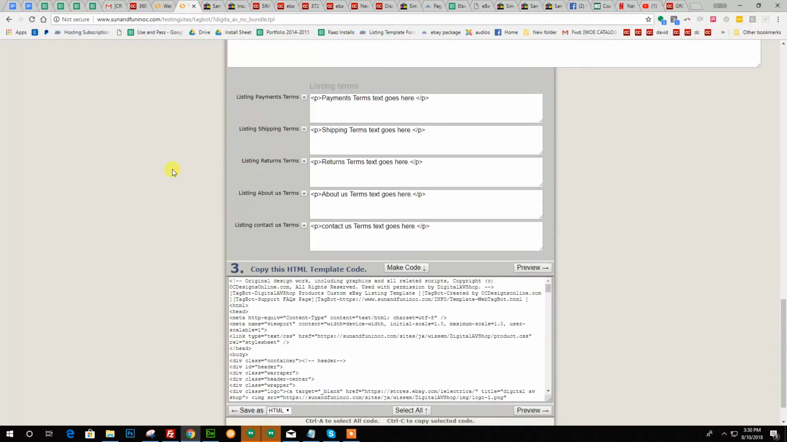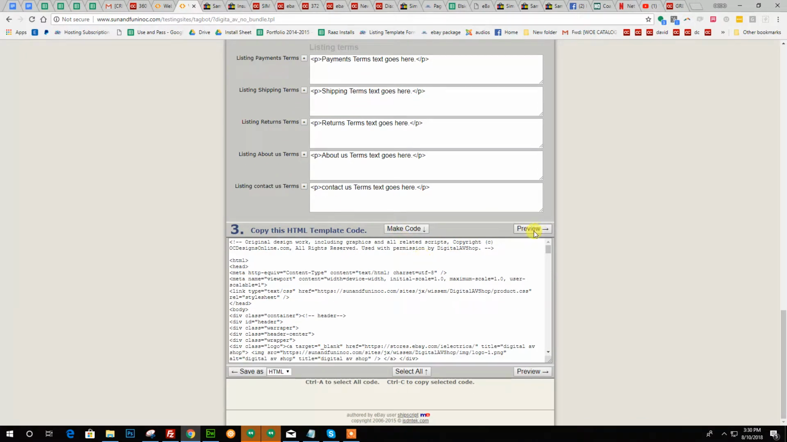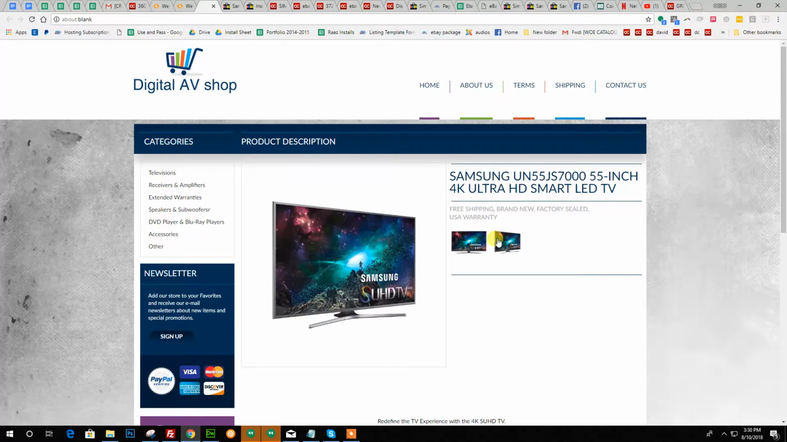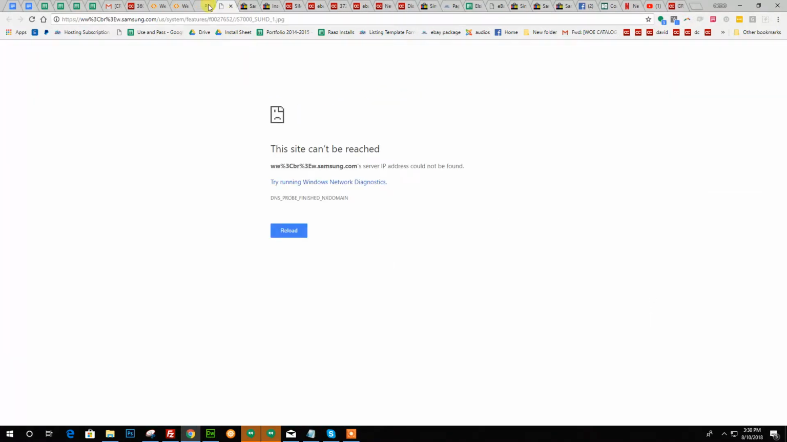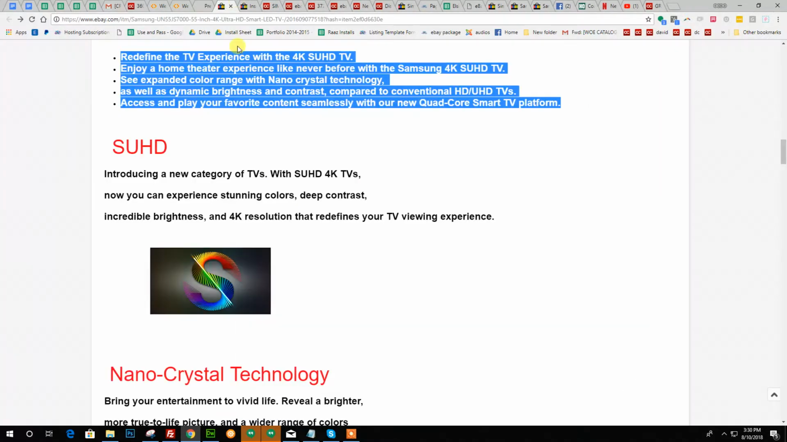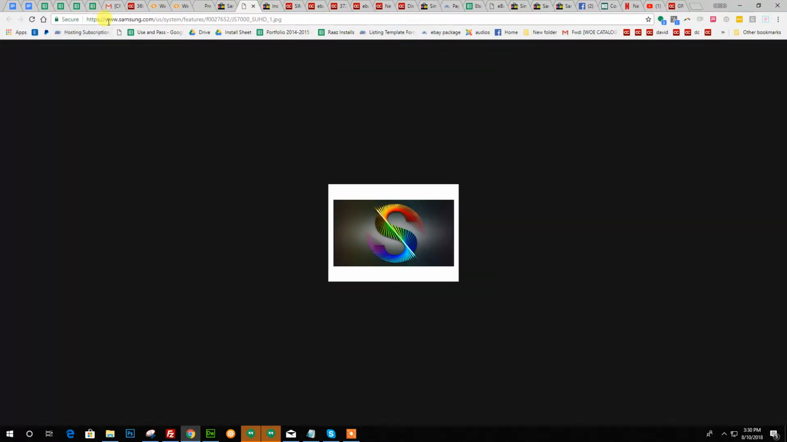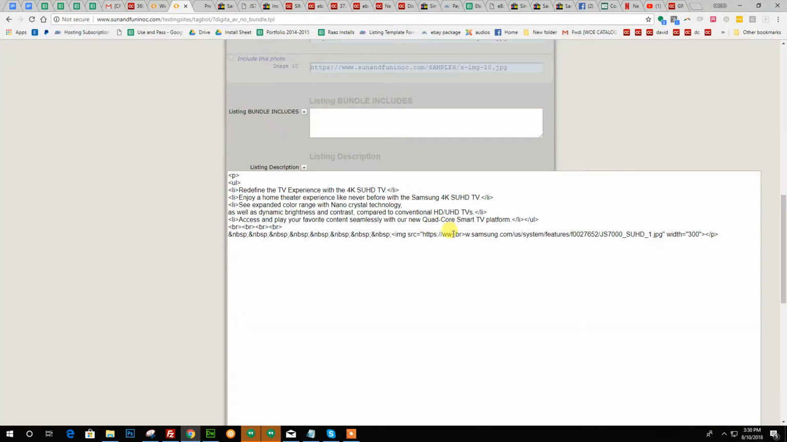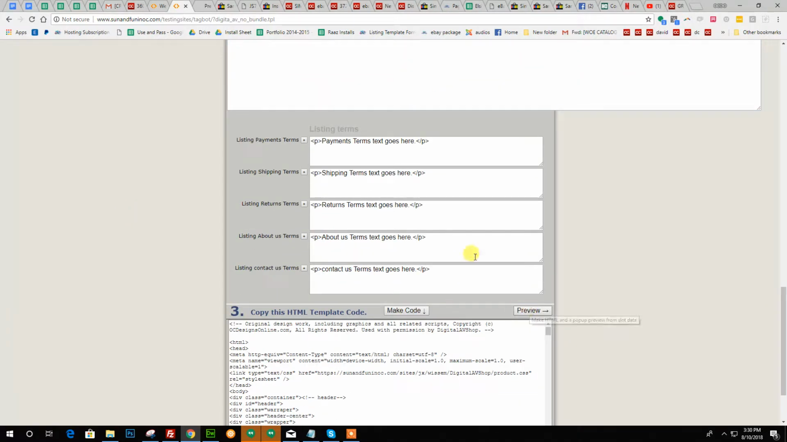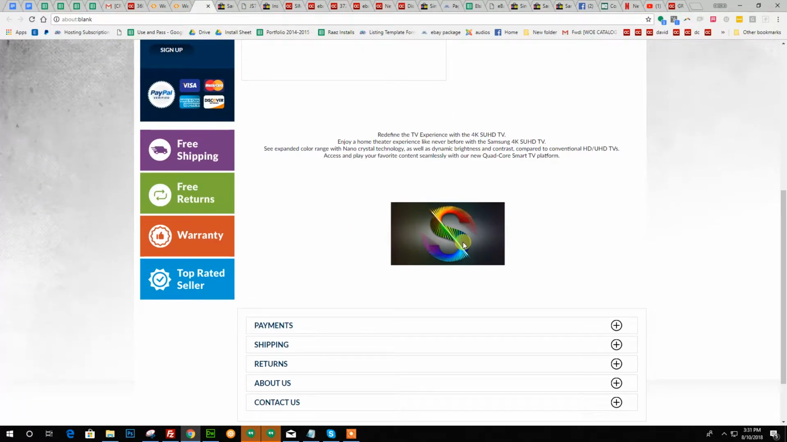If this is perfect, you can scroll down, hit make code, hit preview. You'll see your images here, and then you see the description here with the image. This image is broken. It looks like it's broken because, let me try this again. Oh, this is what I did. I accidentally, when I hit that break, put that code right there. So I'm going to delete that and then do the preview again. And now you can see it's there.